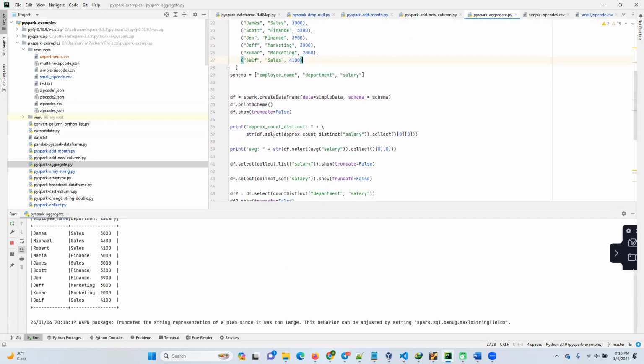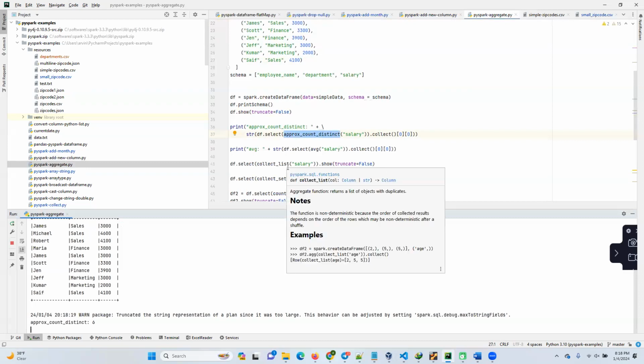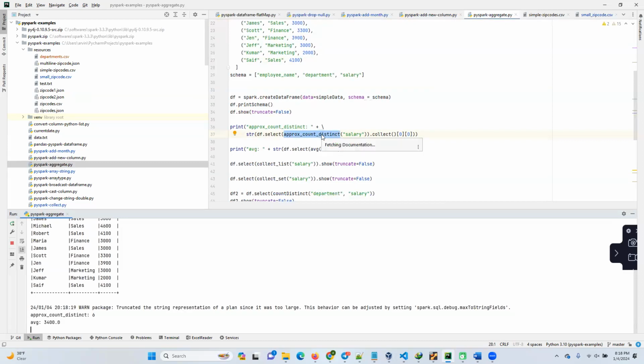So here I'm going to find the distinct values in the salary. Whatever distinct values are there in the salary, I'm finding them. The next one will be distinct salaries. And this one I'm calling as an RDD, then collect and take the first value, 0 of 0. Because the salary distinct count will be one value, and the average will be one value, right?